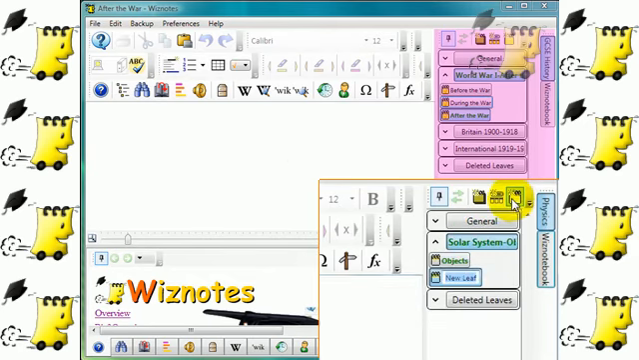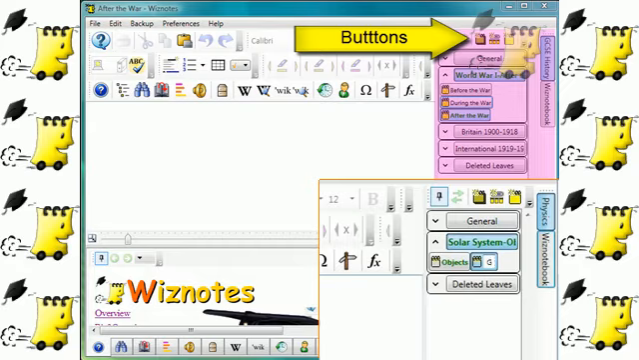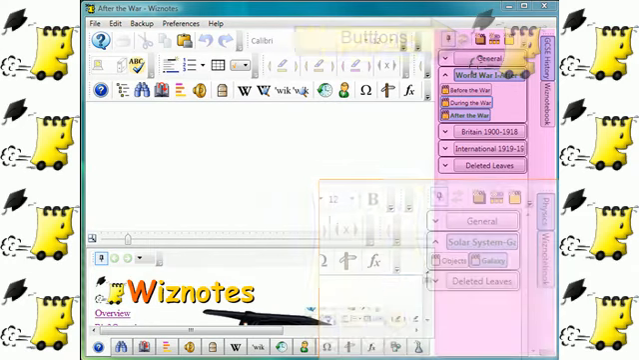There are a few buttons on the top of the navigator pane that you can use to create a new Wiznote book, subject or leaf.